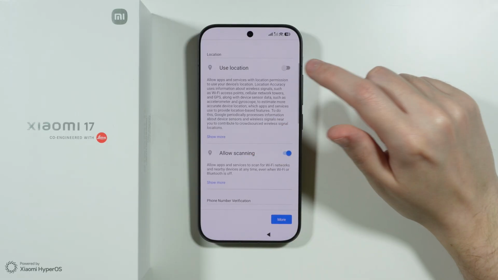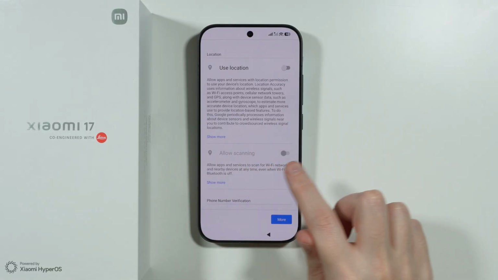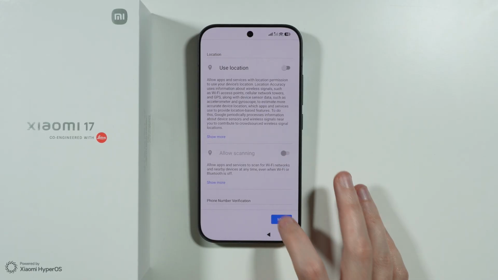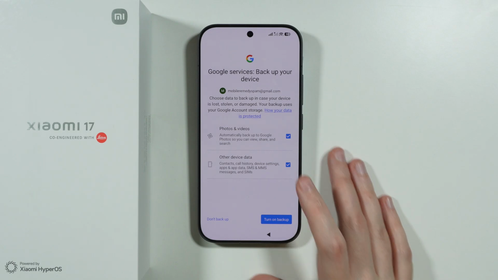And one thing that I can recommend you to do is disable scanning of Wi-Fi and Bluetooth. This is not really necessary to have this option enabled all the time, and it can actually save your battery quite a bit. So definitely worth turning this option off. And let's go further. Let's accept.